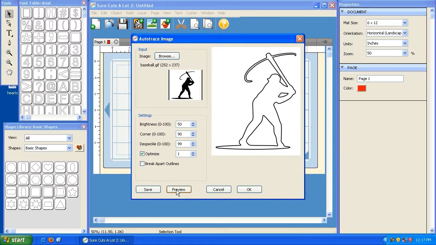The next setting you'll see here is the corner setting, which basically determines how the auto trace feature handles the corners that it finds. Right now it's set at 90, and if I hit Preview, you'll see that it looks pretty good. Now let me show you what it would look like if I set it to 10. I'll hit Preview, and take a look at these lines. They're very jagged and really rough. If we change it back to 90 and hit Preview, the image is a lot cleaner, a lot nicer, and it's just going to look better overall.